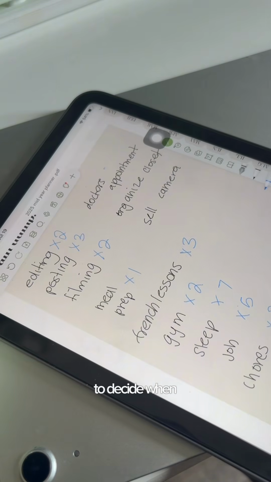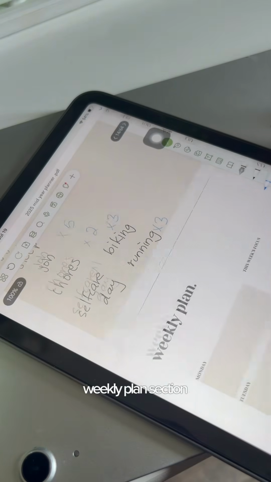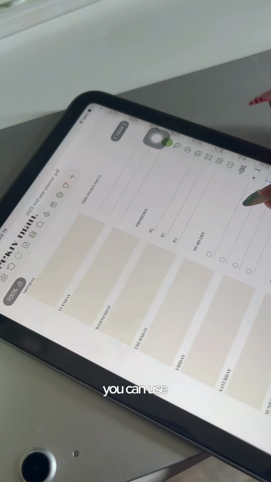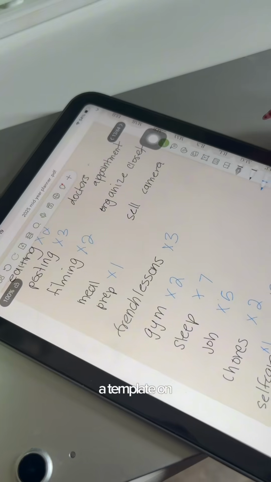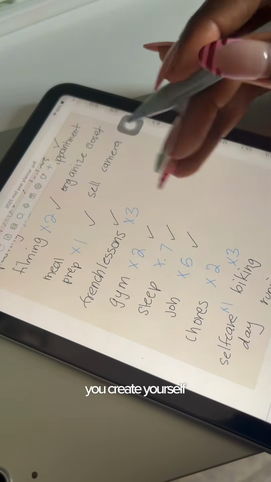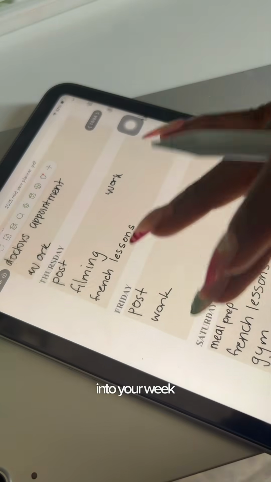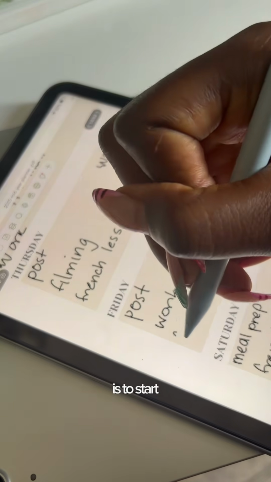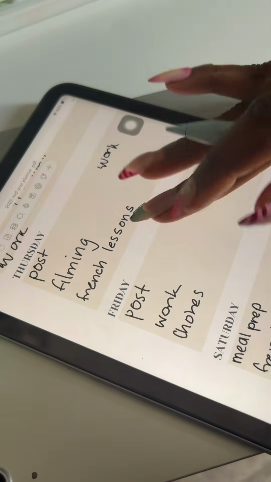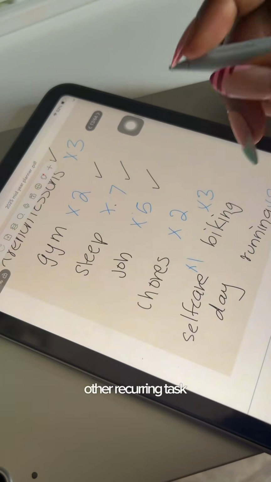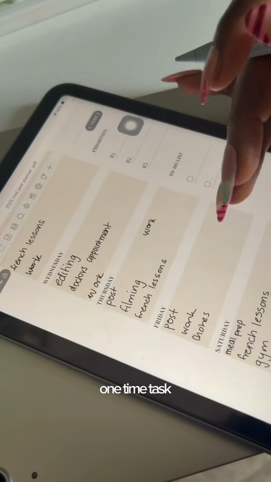Now it's time to decide when you're actually going to do everything. I'm using the weekly plan section in my digital planner. You can use it too, or just use a template on Pinterest or something you create yourself. Essentially, we're going to look at your task list and decide where each task fits into your week. The easiest way to do this is to start with your fixed commitments and then move on to your other recurring tasks and then your one-time tasks.